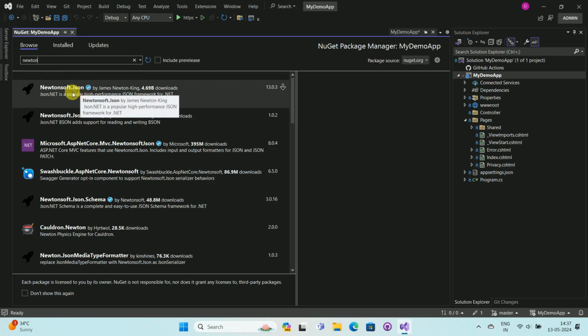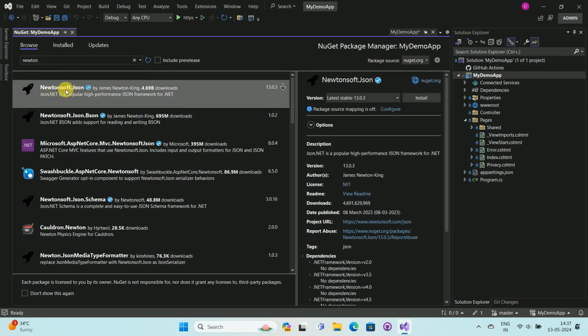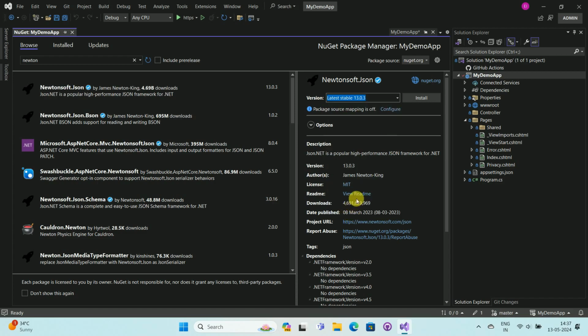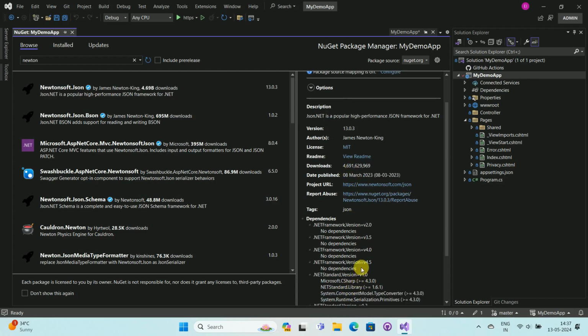And over here you can see the first package, which is Newtonsoft.Json. This is the package which is basically used for serialization and deserialization of data. Once you click on this package name, on your right hand side, you can see the different versions which are available for this package and all the information related to it.